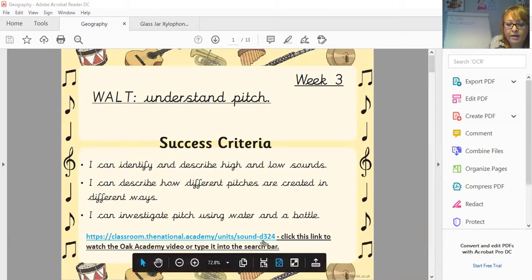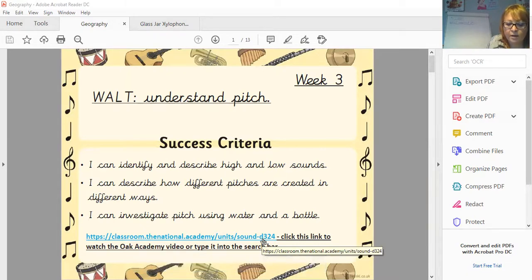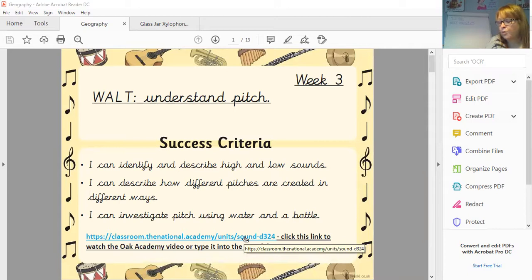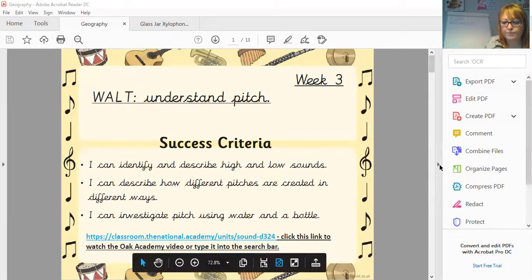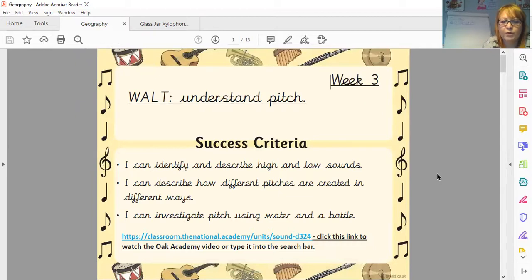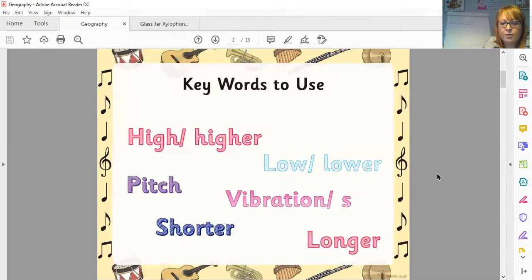Now if you have got this open on the PDF, if you hold down the control button and click on this link for the National Academy, there is a video by the Oak Academy that explains pitch and frequency. We're not really looking at frequency, but the video is there for a little bit of extra learning if you want to do a bit more research into it, or if you want to watch a little bit more. All right, so moving on then.